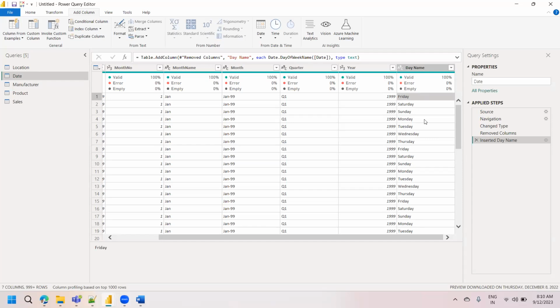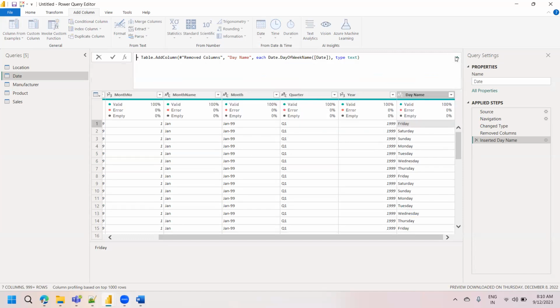Once you get good expertise, instead of using this approach, instead of using this date option and selecting this category, you can use the custom column. By using custom column also, you can define it. So the backend formula is this: Date.DayOfWeekName. Sorry, Date.DayOfWeekName.